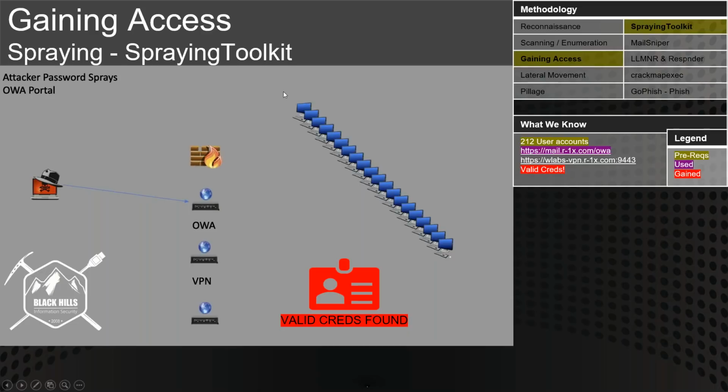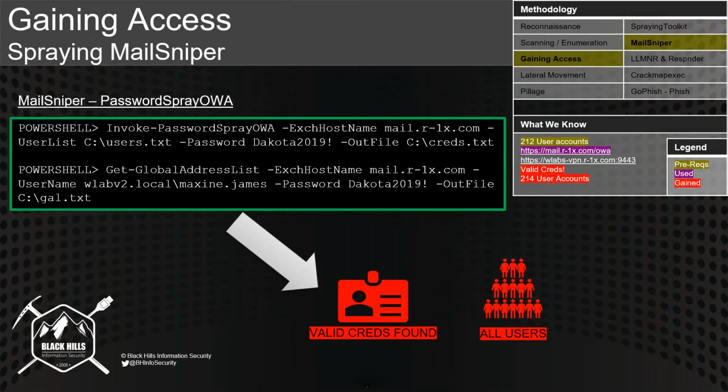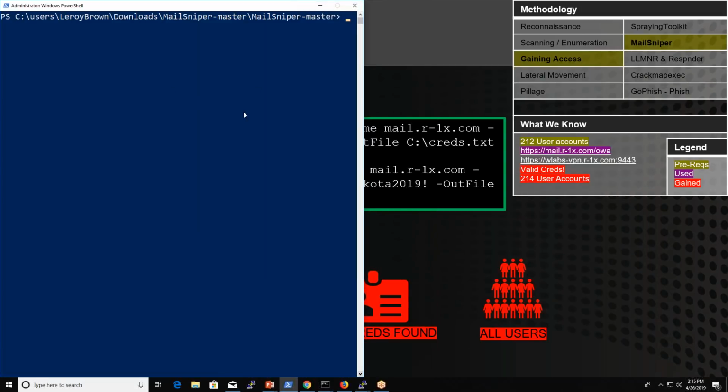So the phase that we just did is we've already gone through reconnaissance and scanning and enumeration. We're now gaining access to that environment. We got the password spraying toolkit, and now we're going to try Mailsniper, which is doing the same thing.